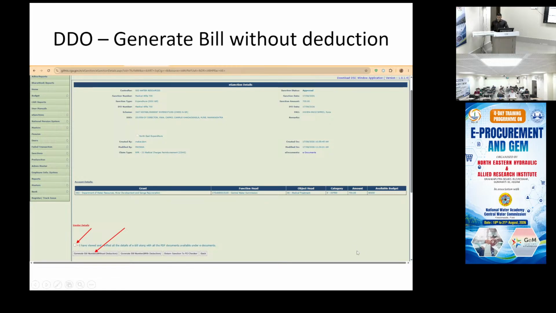Sir, will the deduction be done directly in PFMS? Yes, you can. Who will do it? DDO will do it. So DDO only will do it. So DDO will generate the bill. At the time of bill creation, you will get this option with deduction or without deduction. Since this is a medical bill, we don't need to add any tax or GST deduction or anything like that. I will show this also, that in this one.